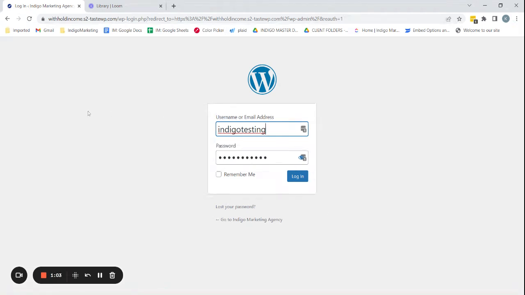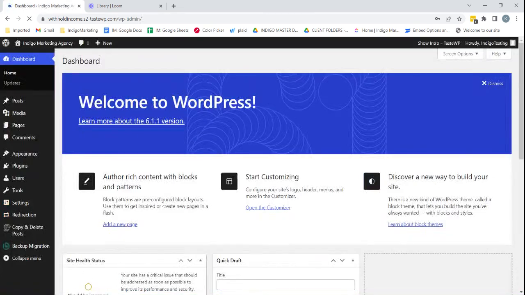But just by default, your URL plus wp-admin will take you to this page, and then you just add your username and your password and click login, and that should do it.